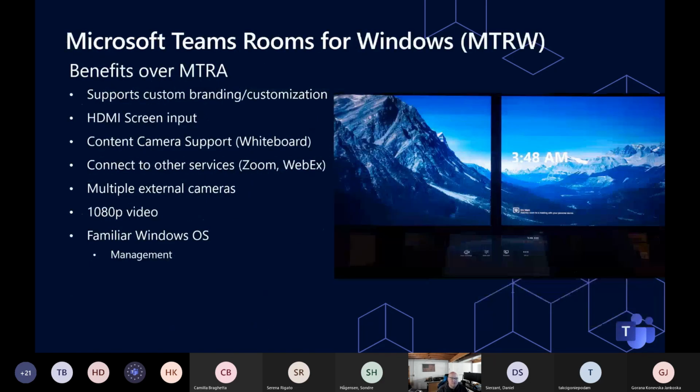So starting off with our Teams Rooms for Windows, what it looks like is that you have those two displays and you have the center console there. This is my old deployment that I had here at my house. It also supports customization and custom branding. So if you have a large organization that's looking to have your company brand in all your conference rooms, you can customize that background and the theme that's deployed to these devices.